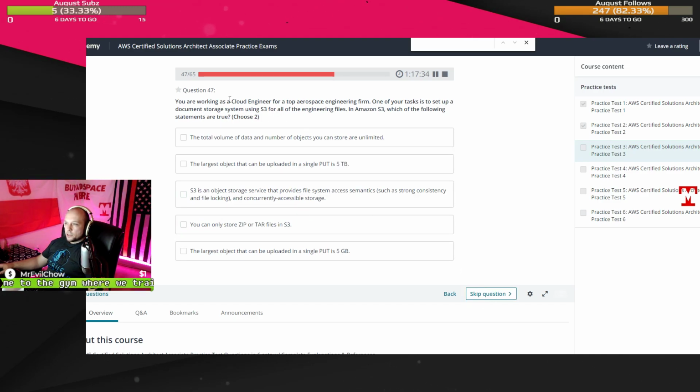You're working as a cloud engineer for a top aerospace engineering firm. One of your tasks is to set up a document storage system using S3 for all the engineering files. In S3, which of the following statements are true? I got two. The total volume of data and number of objects you can store is unlimited.